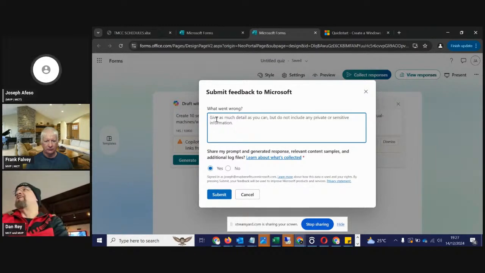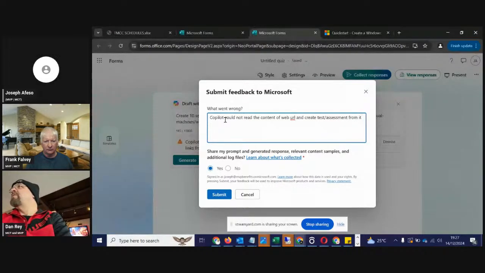Okay, so what's wrong? So we can say Copilot could not read the contents of the web URL and create tests or assessments.